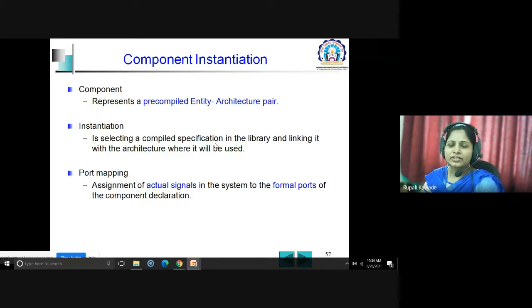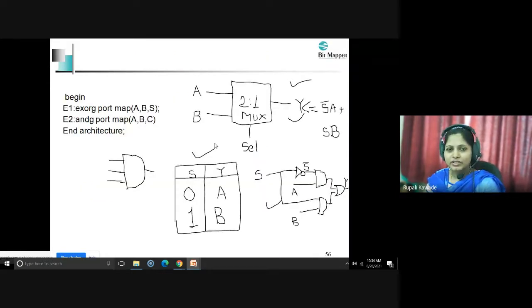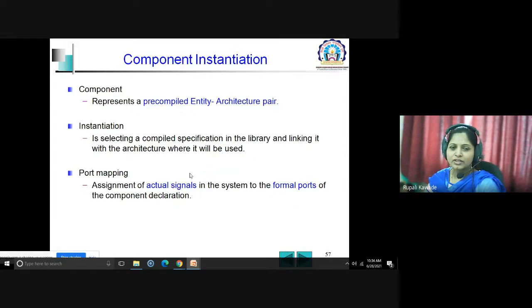So in the previous examples of a half adder, we have written a structural code. In that we have declared the component and we have written component instantiation statements, which is a concurrent statement. So that's why this is listed here. Component represents the precompiled entity architecture pair, and instantiation is selecting a compiled specification in the library and linking it with the architectures. That we have done in the previous lecture with the help of port mapping.